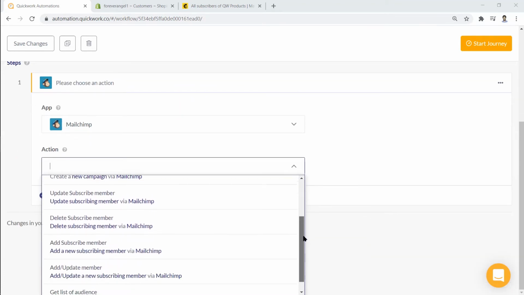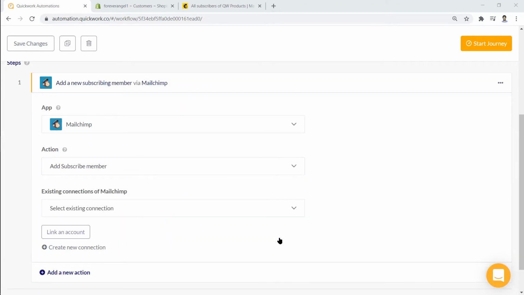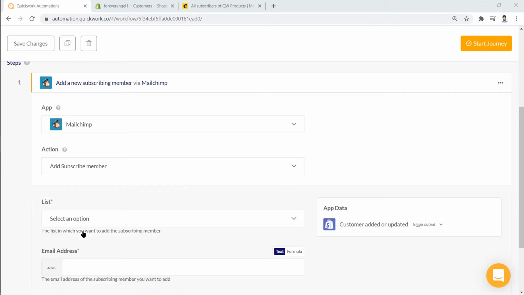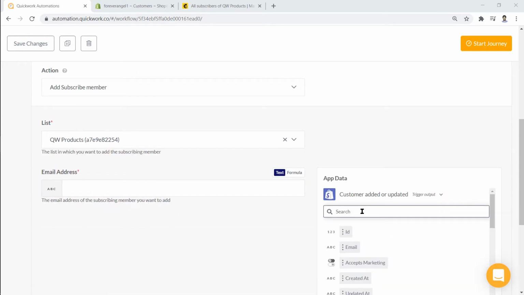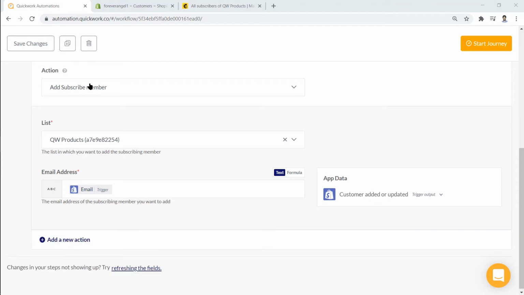Next, add subscriber member as action. Select an existing connection again and click on Link an Account. Next, select List. Enter the email using Shopify app data. We are now ready with our journey. Click on Save Changes and Start Journey.